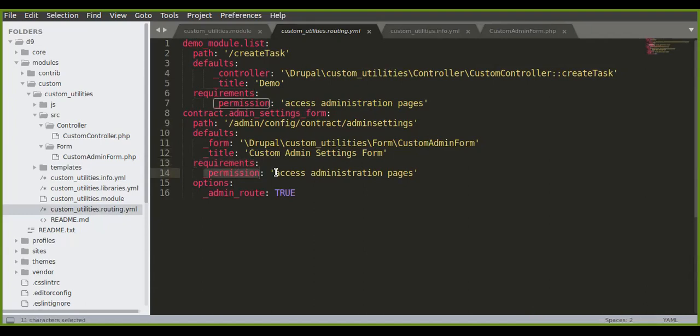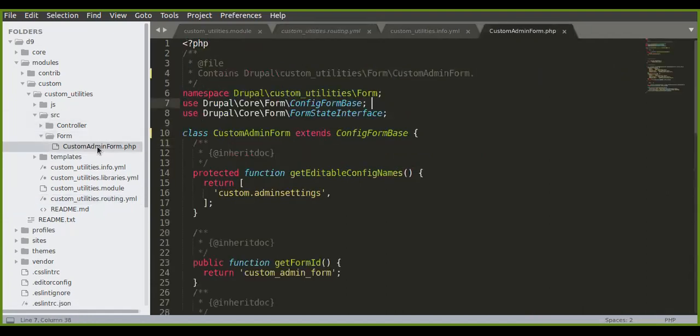I will show you about this permission. Before that, we can check about this form. So this is the source. We have a form, custom admin form. Okay. So we have put our namespace for a class oriented approach. We should put our namespace so that wherever we want to use this functionality, we can call that Drupal custom utilities form. You can put it at the top of the file like how you are doing this one. Okay, this is the core features.